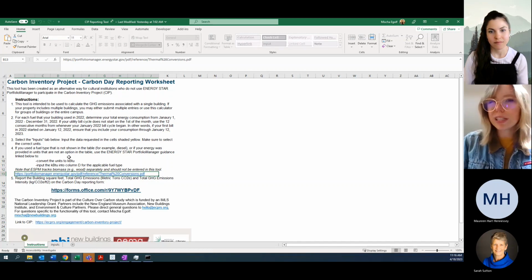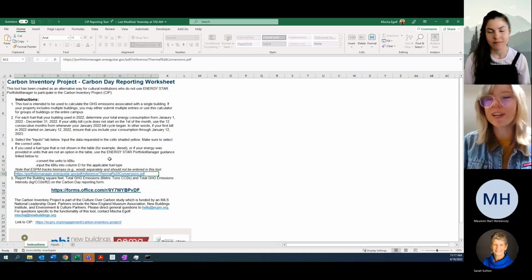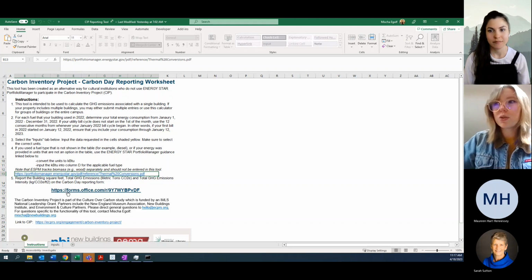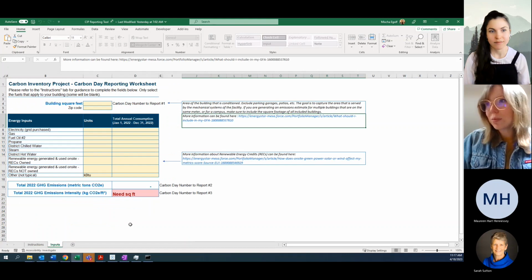We're not expecting this to be something that's typical, but I did want to call it out. If you go into this calculator and say, hey, I don't see this fuel that I use, there is guidance put out by Energy Star on how to handle that. Once your tool is complete, you will fill out the form with those same 3 important numbers that Danielle pointed out. So let's jump into the tool itself.